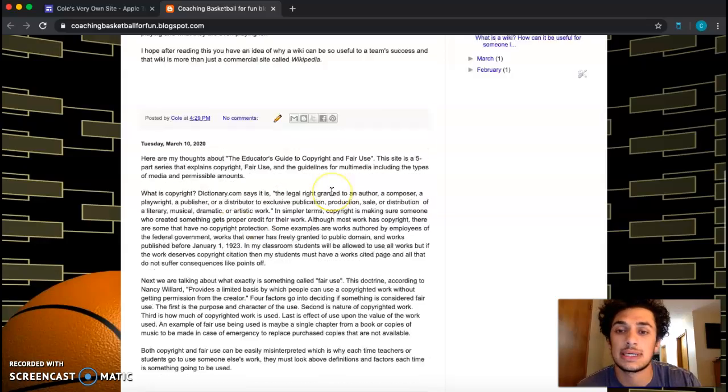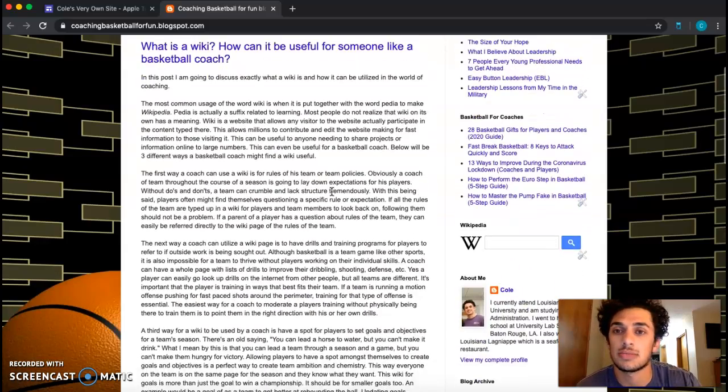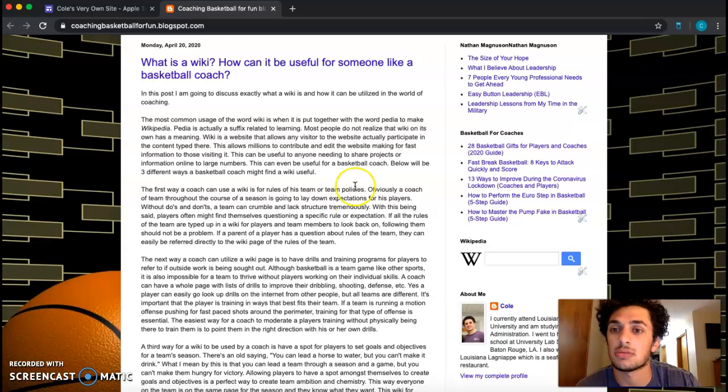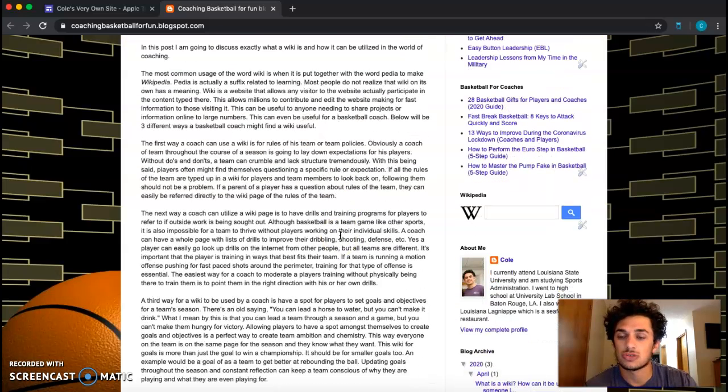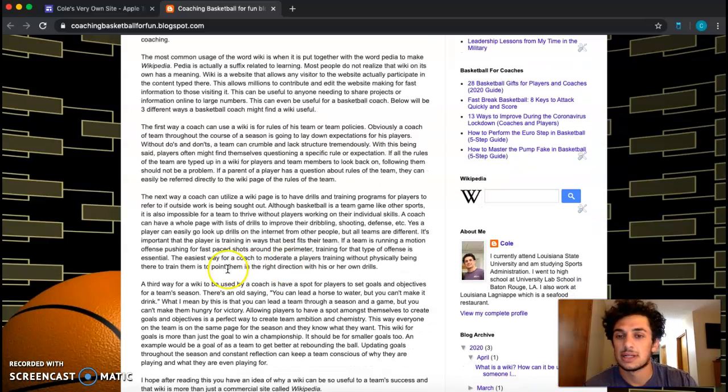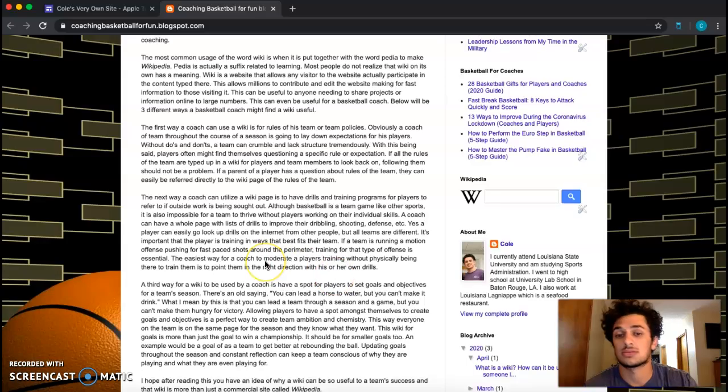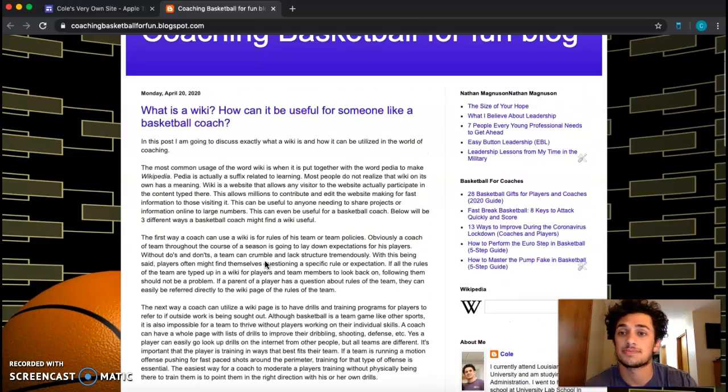And then I had probably the most fun thing, typing up what a wiki is and how it can be useful for someone like a basketball coach. I thought this was really interesting because it let me think about ways that a coach can connect to their players without just hands-on things. And I got to talk about how a coach could use a wiki to help a team be motivated. So that was really fun to do.